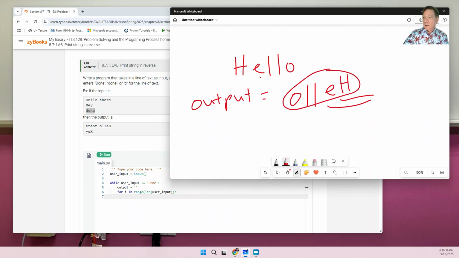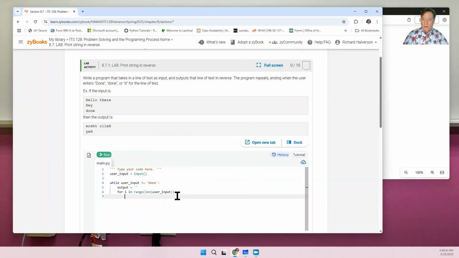So output is going to equal the string but in reverse order. I'm going to go one by one, and each time I'm going to take the next letter I find, and I'm going to stick it before the string as I create it. Okay, so that's how I'm going to do it. So I'm going to go output equals what's the user input, the character. How do you concatenate? In Python, you concatenate with a plus sign.